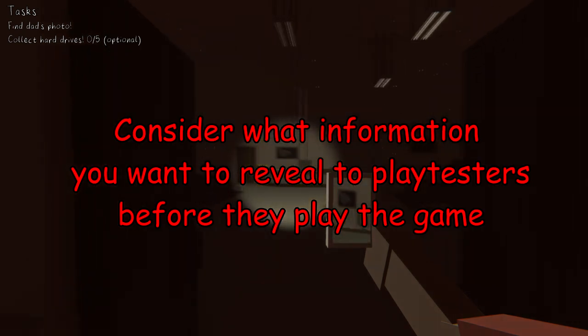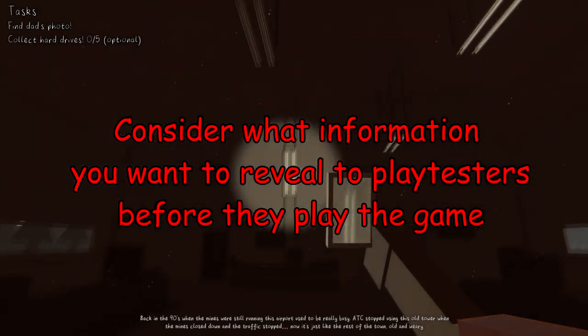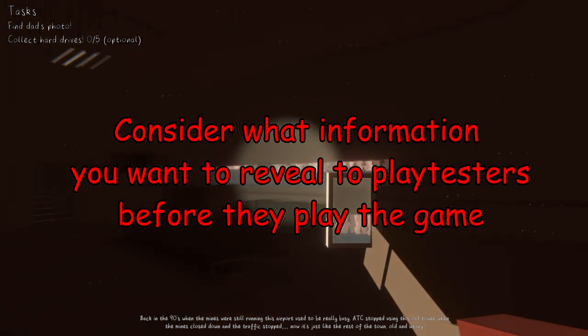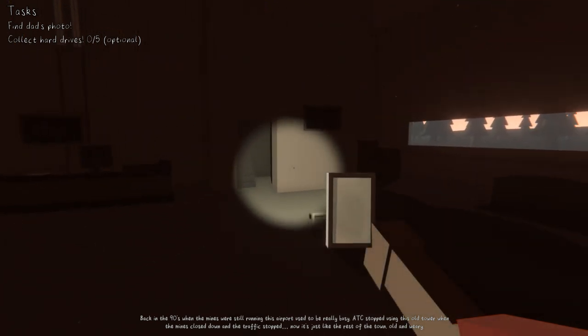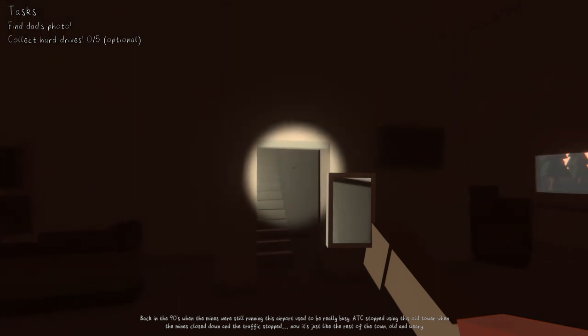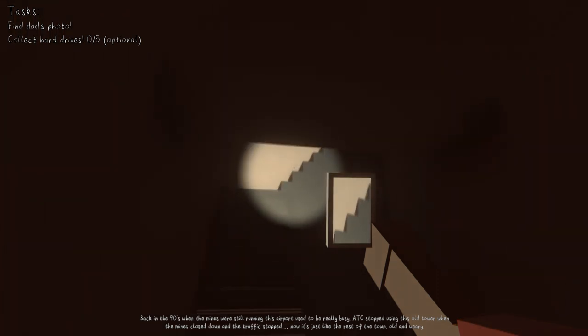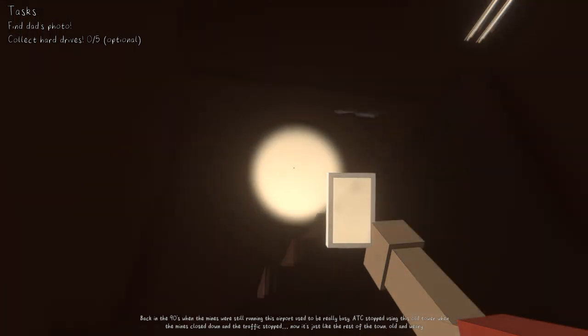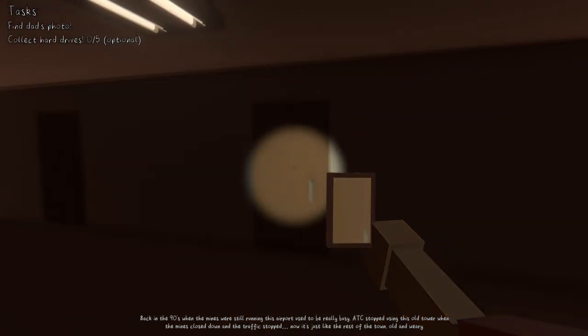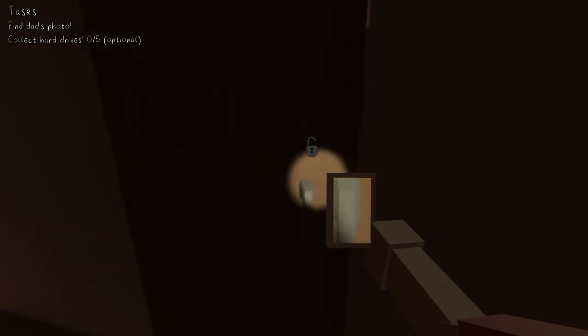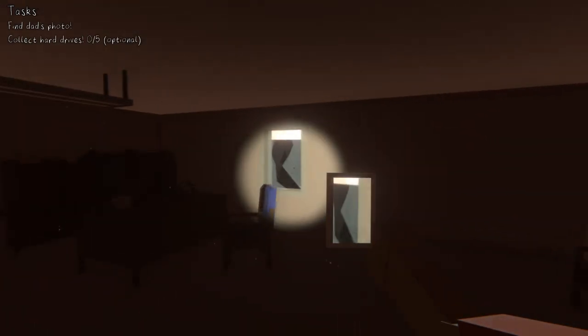Consider what information you want to reveal to playtesters before they play your game. Do you want to give them an overview of specific details, like the game's story or controls? Or do you want them to jump in blind and only experience the game from what they play? The goals designers set for playtests can be a good indication about what not to reveal to playtesters.